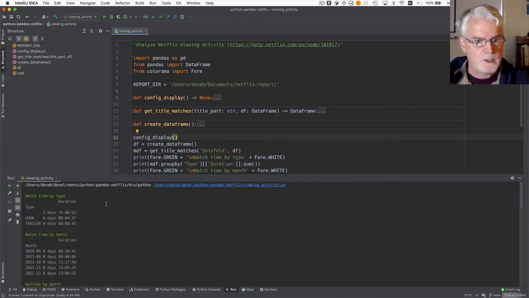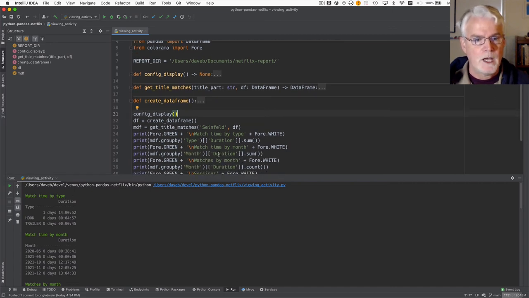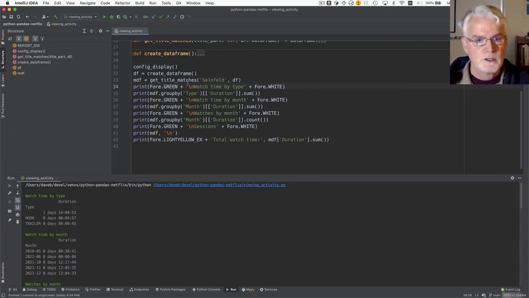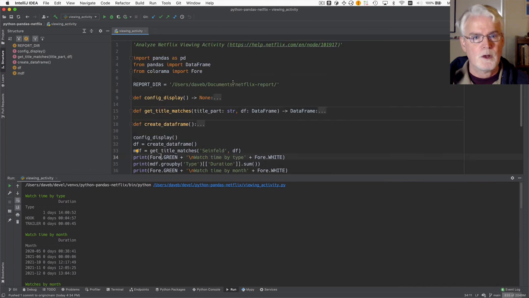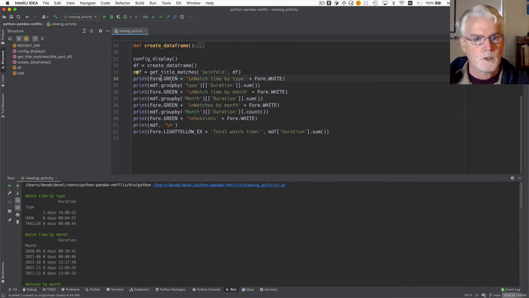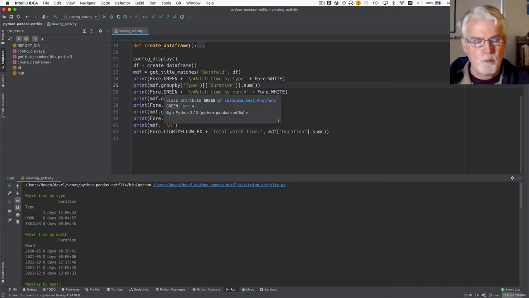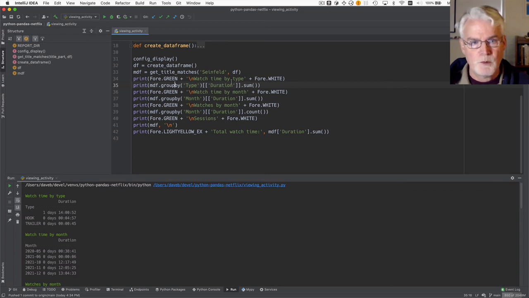Okay, so first thing it does is it shows watch time by type. So that is this little heading here. And the color comes from Colorama. So green, watch time by type, and then we do a group by on the matching data frame. So we want to group by the type and then show the sum of the durations. So there are 3 groups. They're the regular videos, they're the hooks, and the trailers. And this is the sum of the durations for the different types. So this says that I spent 1 day plus about 14 hours watching Seinfeld videos in the last year or so.